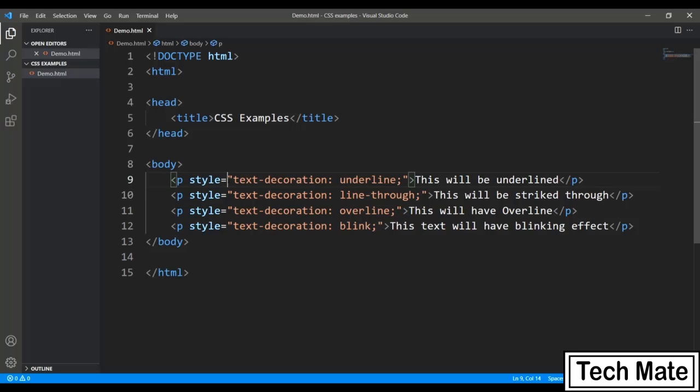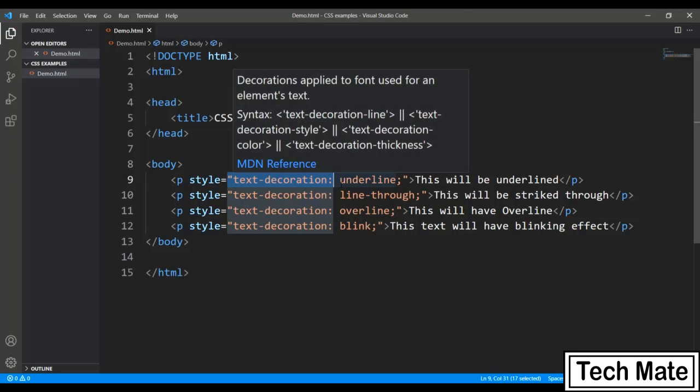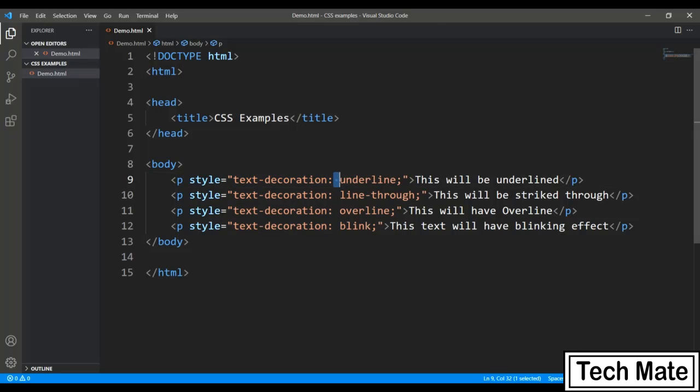Alright, let's cover some more examples for the text. Here I have used different options regarding the text, like text decoration. In text decoration I have several things: I can make it underline, line through, overline and blink. Line through means the line will pass over the text, and overline means it will be on the up side of the text, while blink will show you blinking text. Everywhere I am using the text decoration attribute with different possible values. So let's come to the browser now.